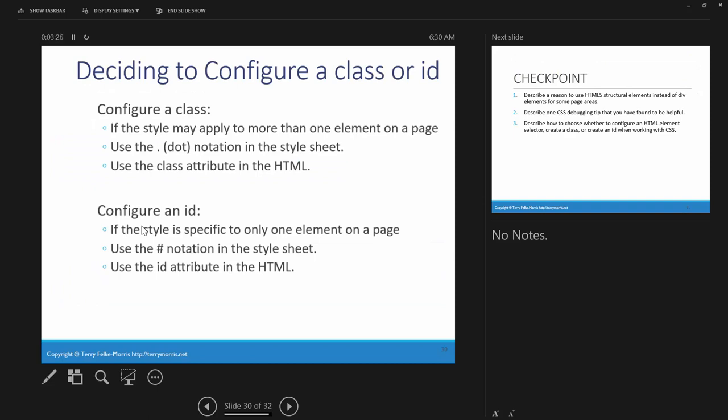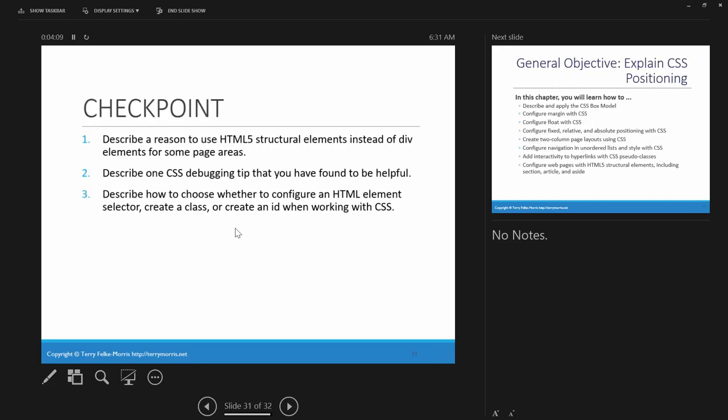Deciding whether something should be a class or an ID. If you need more than one of them on a page, it should be a class. So if I wanted to be able to take many paragraphs on a page and make them red and do different things with them, I'd make a class for it. If it was something that was just going to apply to a footer and I only had one footer on a page, I'd make it an ID. So applying it to more than one element on a page, class. Only one element on a page, ID. Classes use the dot in the style sheet. IDs use the pound sign. Classes, when you set them up, use the class attribute, so class equals. IDs use the ID attribute, so ID equals.